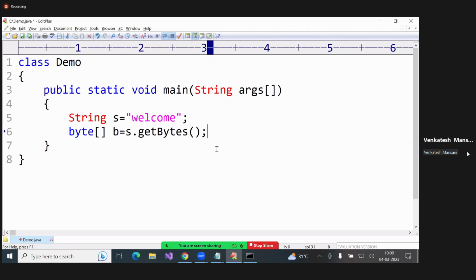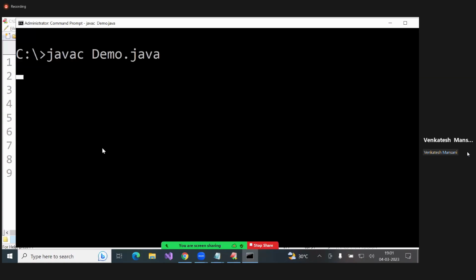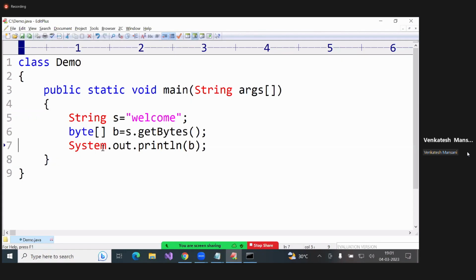If I print a byte array, will it print content or hash code? It is an array. If I print System.out.println of b, what is printed? Hash code printed. You already saw arrays. Then if you want to print array elements, how to print? For loop or enhanced for loop, which is studied, no? Enhanced for loop also studied.